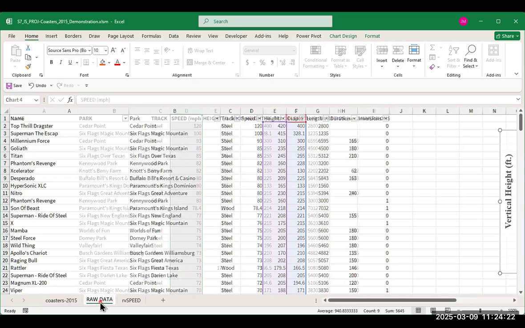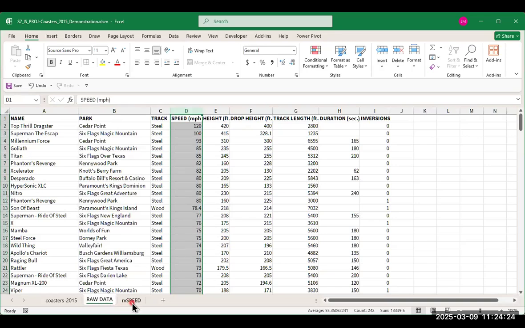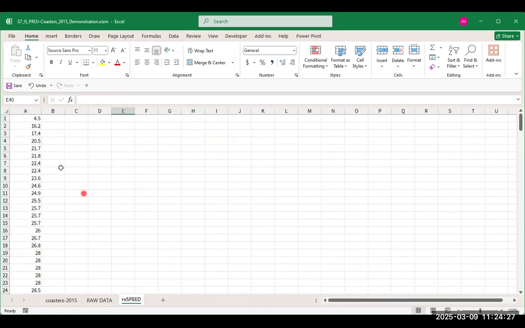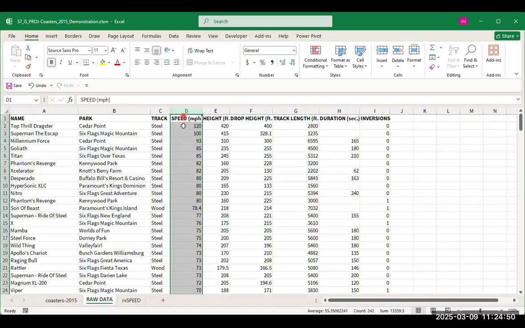And in the previous steps, I isolated the speed random variable and I sorted the data. So I've got one worksheet that I've titled RV for random variable speed, so that I know that this data is all contained within the speed random variable. And again, the speed random variable was just one of these columns in my data set.